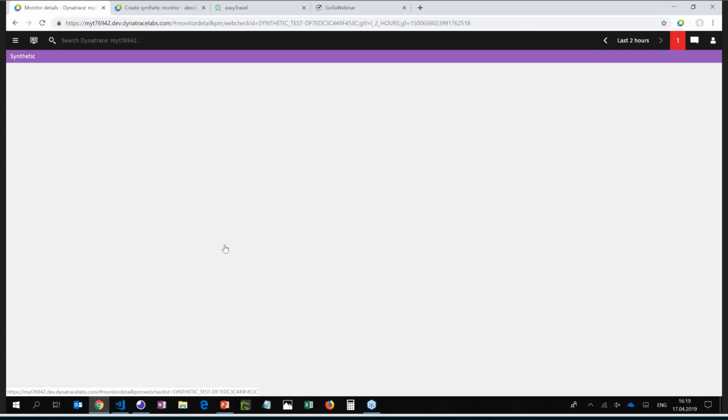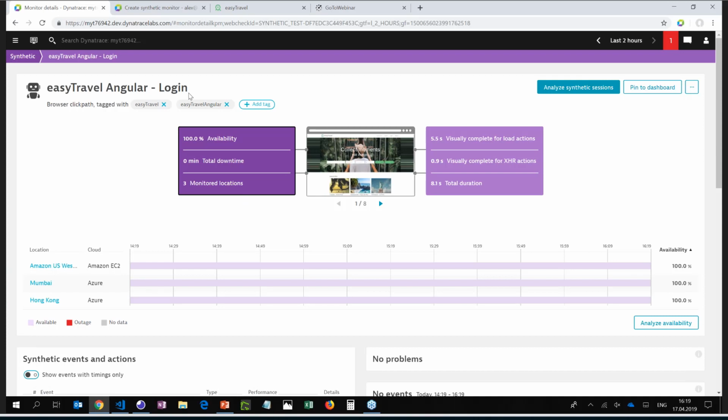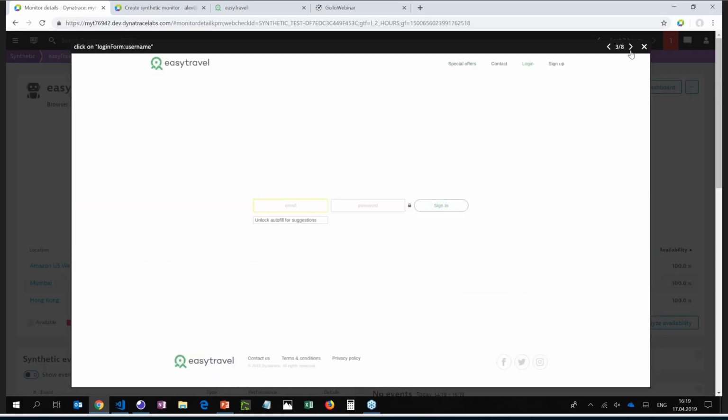So this is this easy travel login click path, and this is the details page of a browser monitor, or click path. As with most of Dynatrace, on the detail screen you always have an infographic at the top, and what synthetic monitoring shows is, on the left side, availability related data, and on the right side, performance related data, and in the middle there is a screenshot of the page. You can even click this and really navigate through the different parts of the click path, so really what was executed, to get an idea visually of what happened there.